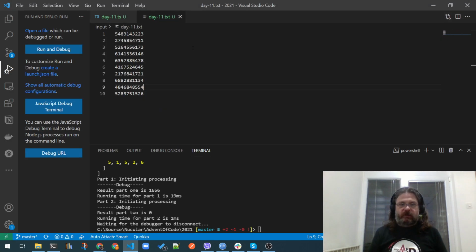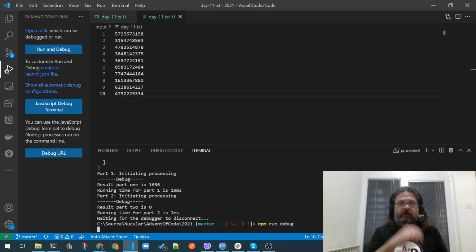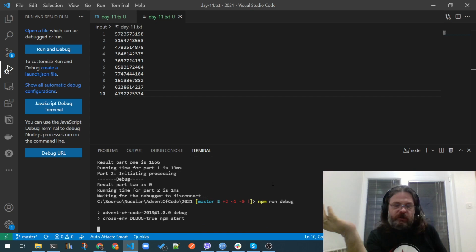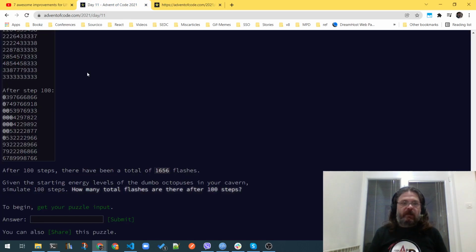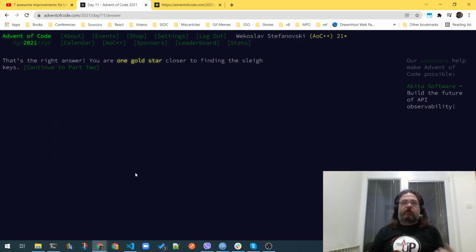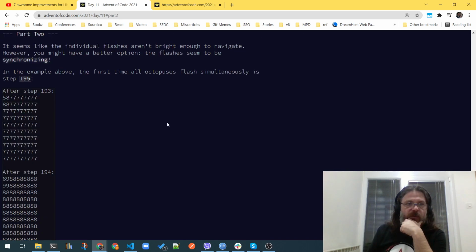So if that works, this one we should be totally in the same line, so we just need to execute it and we will get some value that could be correct. 1785. Let's think about that. Let's try that in. Yes, that is correct, as we expected it to be. So it seems like the individual flashes aren't bright enough to navigate. However, you might have a better option. The flash seems to be synchronizing.